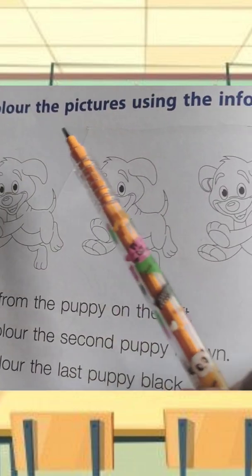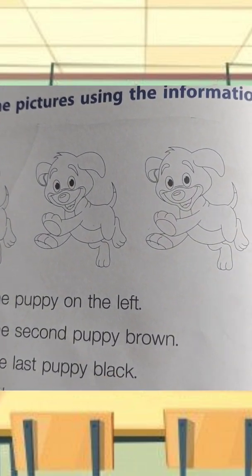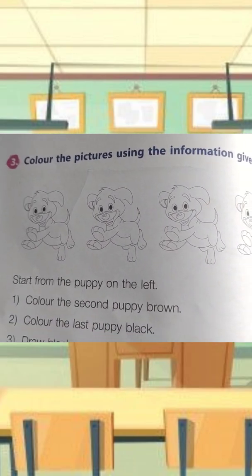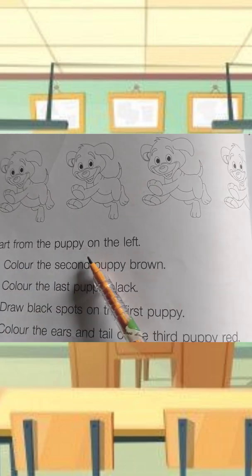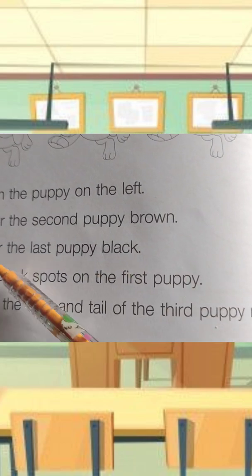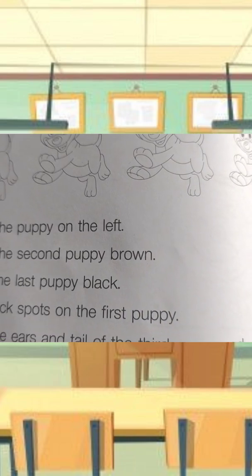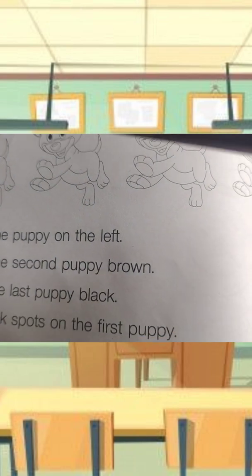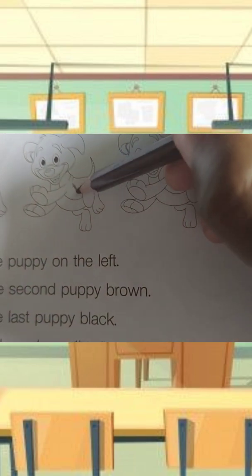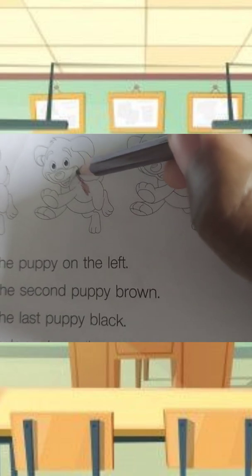So exercise 3, color the pictures using the information given. You take out your colors, okay? Because you have to color on this exercise. Start from the puppy on the left. You start from the left to the right. You don't go from the right to the left. No, it's wrong. You go from the left to the right. So 1, color the second puppy brown. Let's count first, second. So this puppy, you have to color it brown, okay? You have to use the brown color to color the puppy. You color beautifully, right?